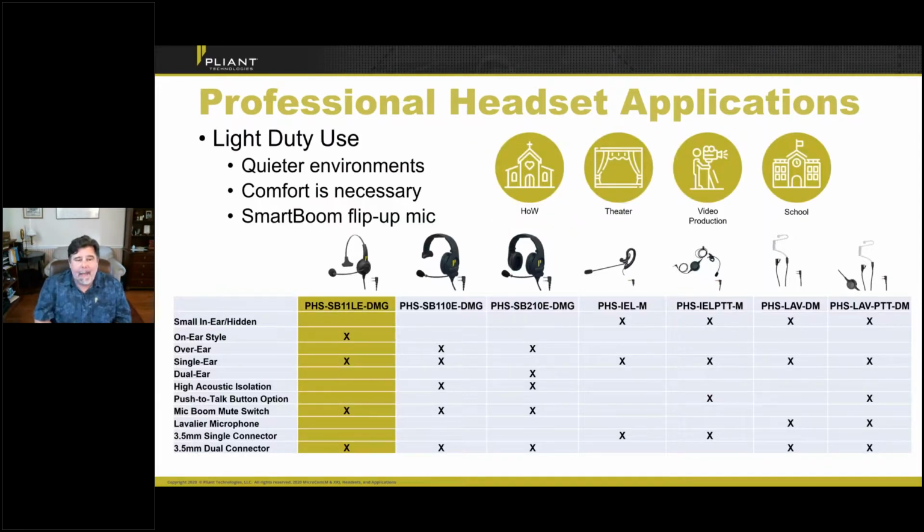And with that being said, the SB11, our little lightweight guy, we envision that going into houses of worship, theaters, video production, and schools all day long. And especially in the school, theater, and house of worship environments, it comes with an extra ear pad, and you can get mic pads for it. And the foam of that headset can be washed and dried out for sanitation purposes. And again, those instructions are on our website for you to review.